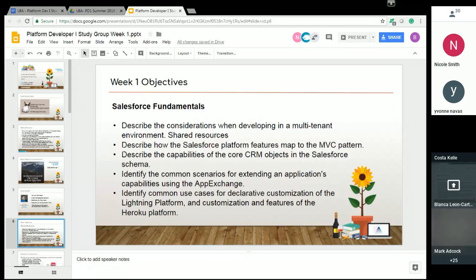Here we have the objectives for this week. This is not diving into Visualforce, and this is not diving into Apex coding. This week, we're primarily focusing on those Salesforce fundamentals that Mark mentioned. We are looking at what considerations we need to have for developing in a multi-tenant environment. What does that even mean? Describe how the Salesforce platform features the MVC pattern, and I will explain that in a second. It's coming up on the next slide.